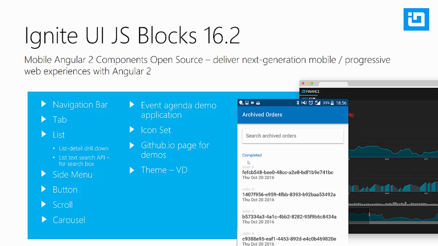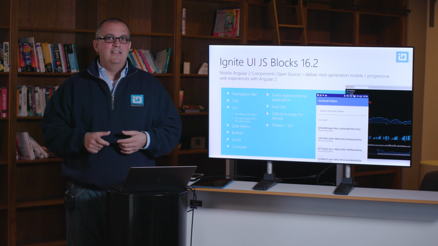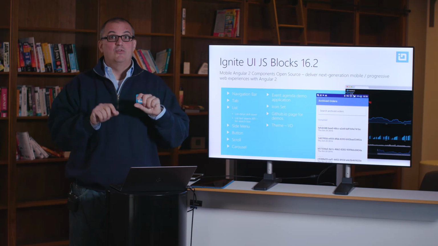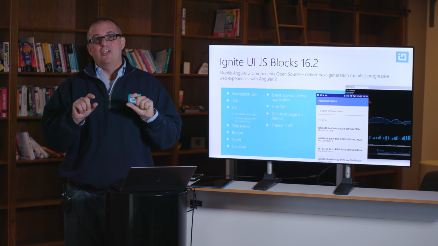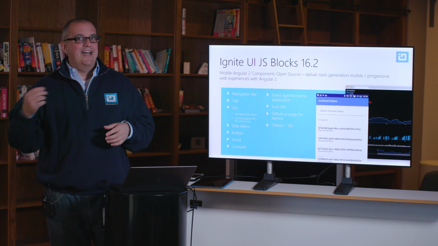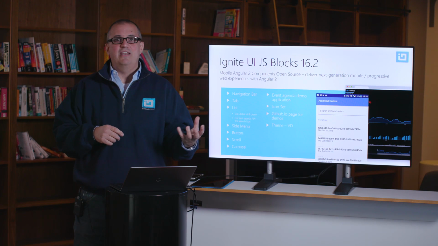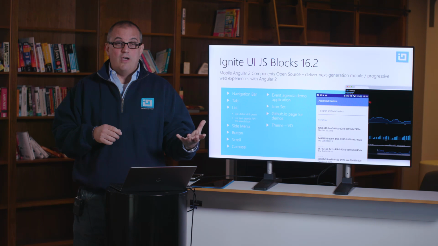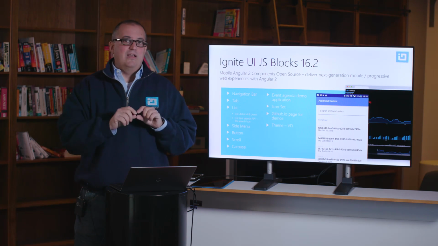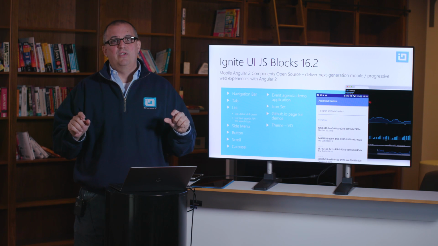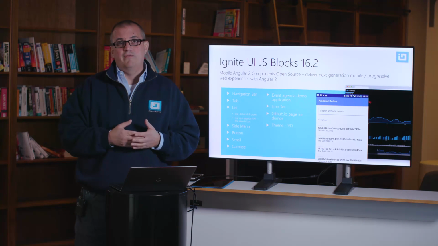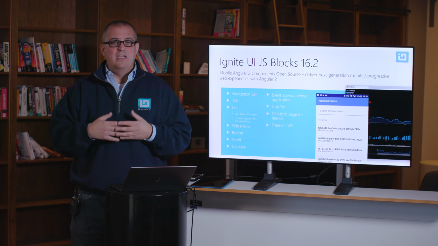The idea around Ignite UI JS Blocks is that it is an Angular 2 framework built set of widgets. So you are in the native Angular pipeline for the entire render experience. So it's not an extension like Ignite UI is. Now keep in mind, Ignite UI is based on jQuery, and so we're using jQuery underneath, and then we're building on top of that. If you want a to-the-metal Angular 2 experience, use Ignite UI JS Blocks, targeted for mobile, targeted for tablet, targeted for progressive web apps. They work really, really well.